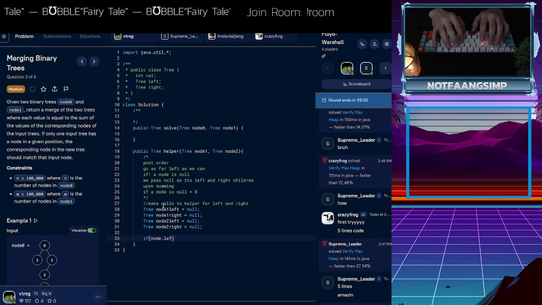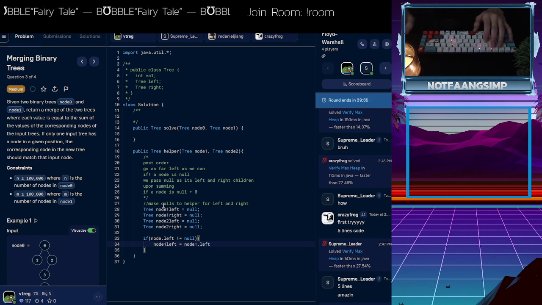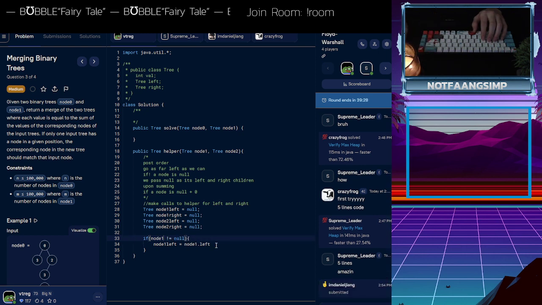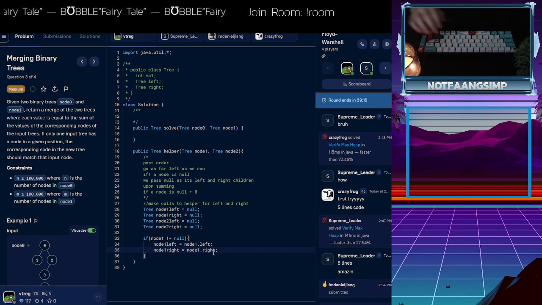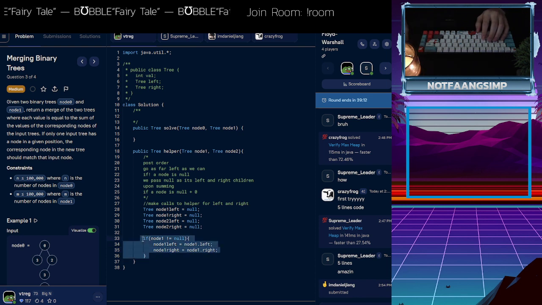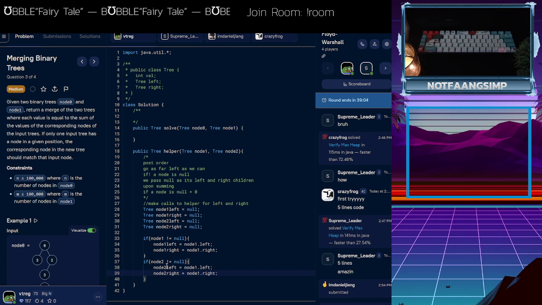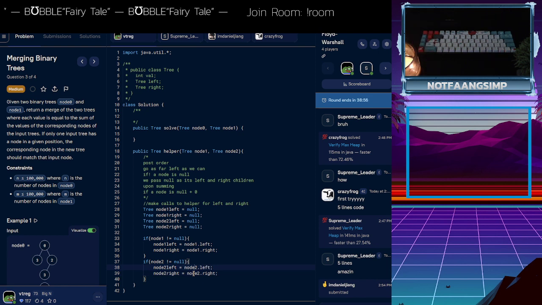If node.left not equal null, what we're going to do then is say node 1.left equals node 1.left. So if node 1 does not equal null, node 1.left, cool. And node 1 right equals node 1.right. What this allows us to do is not run into null pointer exceptions ever while trying to call node 1.left or node 1.right. And copying this, we can apply the same logic to our second node. Node 2.left and node 2.right.